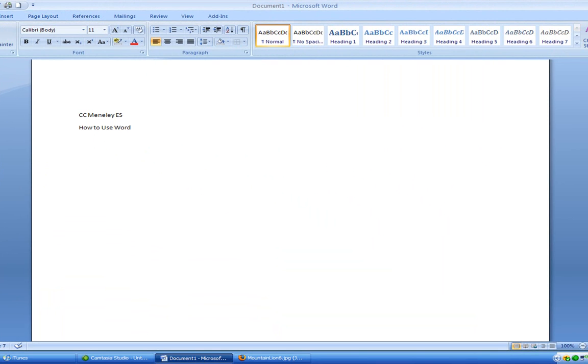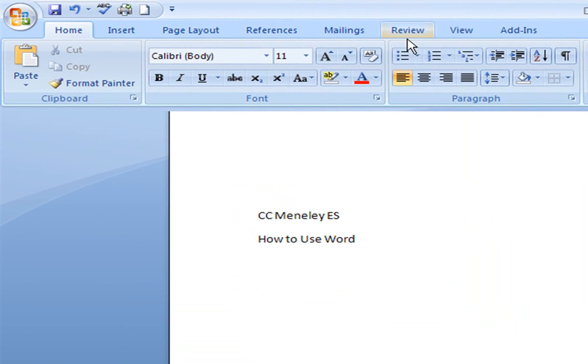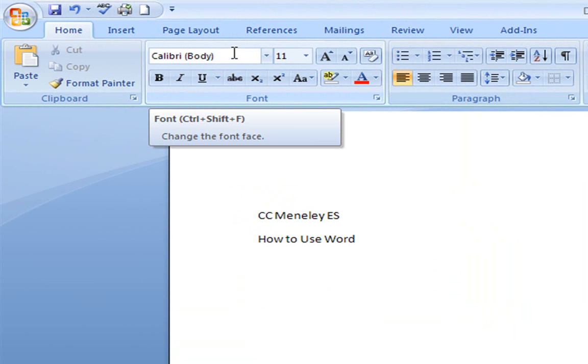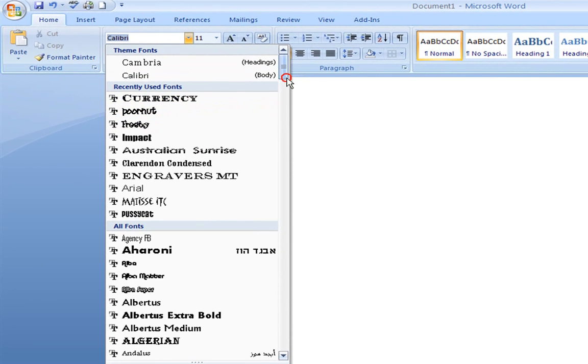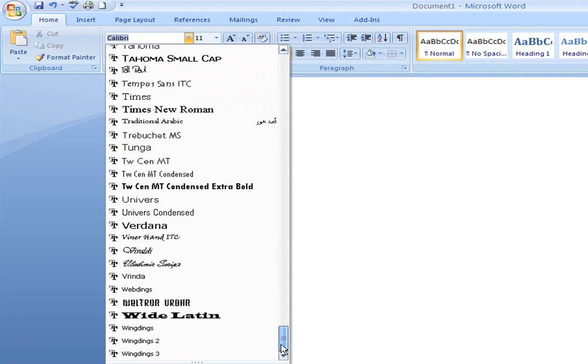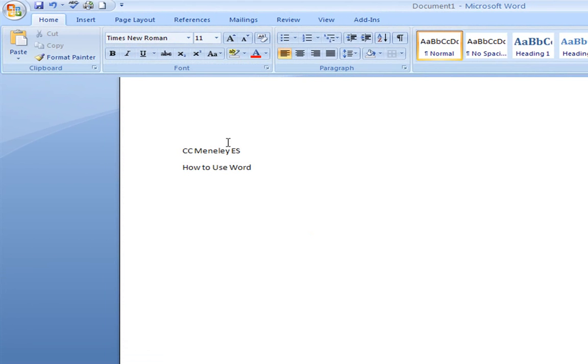Okay, next I'm going to start on the home page. This is all the same as old Word used to be. Now the new default setting is Calibri, but if you want to change it back to Times New Roman, it's no problem. You can just go ahead and go down here and Times New Roman will be back.